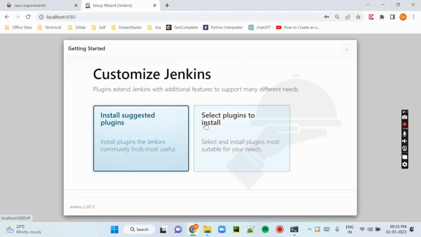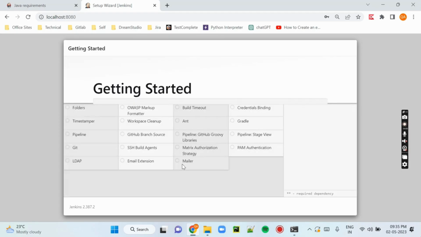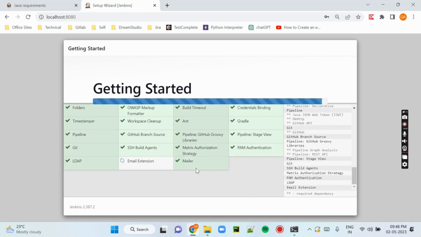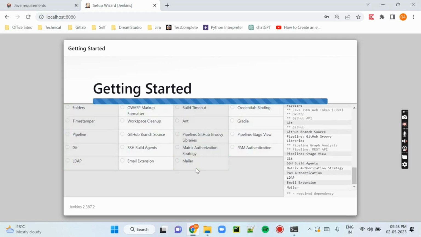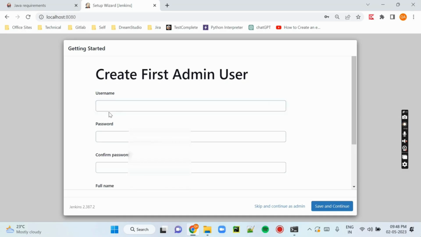So now you can see there are two options: install suggested plugins or select plugins to install. I would recommend you go for the first option. It will install all the required plugins. Here you can see these are the plugins, and it will install all of them. You need to wait for some time. Yes, now it's done. Now you need to enter a username and password to log in to your Jenkins.